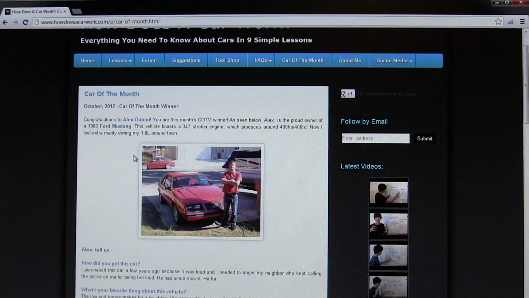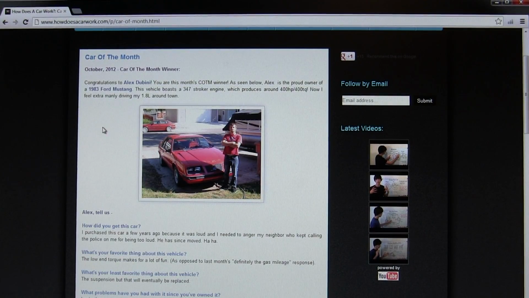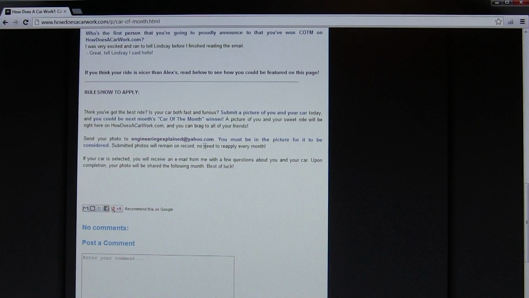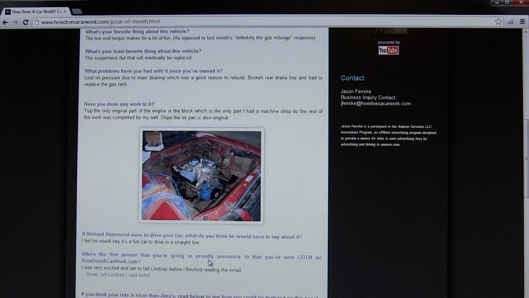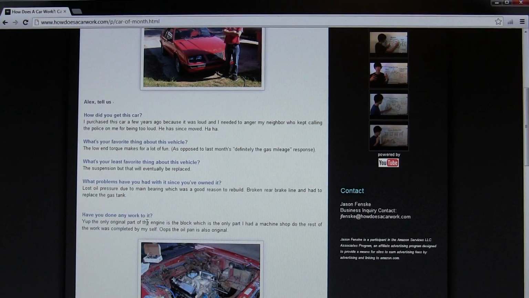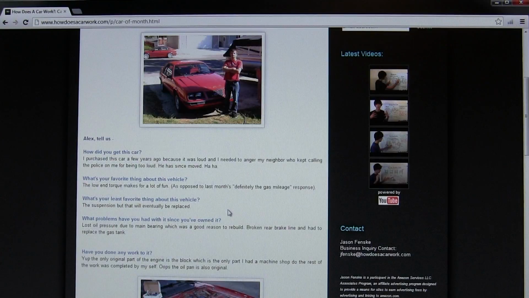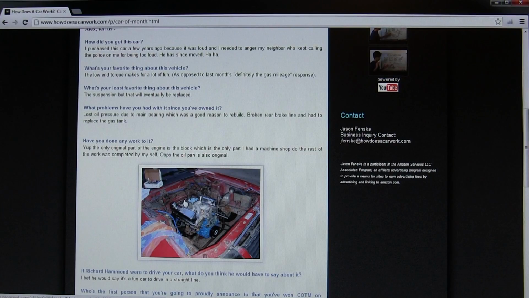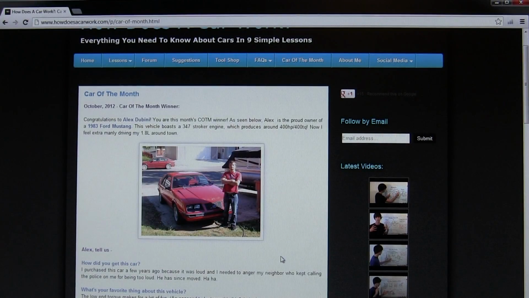Car of the Month. This is just a fun little tab. Anyone can submit a picture of themselves with their car, send that to engineeringexplained@yahoo.com, and that will submit your picture. And if I do choose yours, I will send you some questions like I've got here for you to answer, and then post it up the following month, and it'll stay up. So this guy here, pretty cool. He's got his Mustang. He actually built his own engine that he put into it, so that's pretty awesome. So I posted that up.